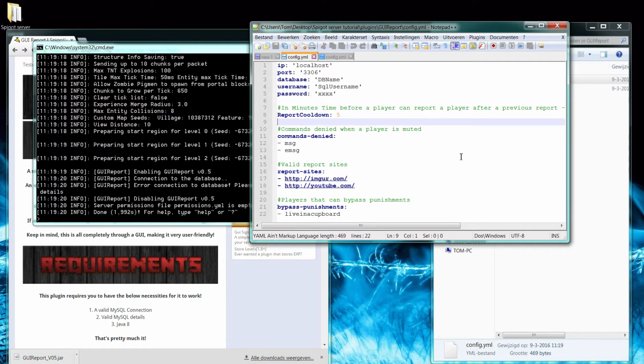What you can also do in the config file is set a cooldown. The cooldown is by default set to 5 minutes. Every 5 minutes, a player can report. If you don't want any cooldown, I think you can put 0, and it will just instantly refresh for them.